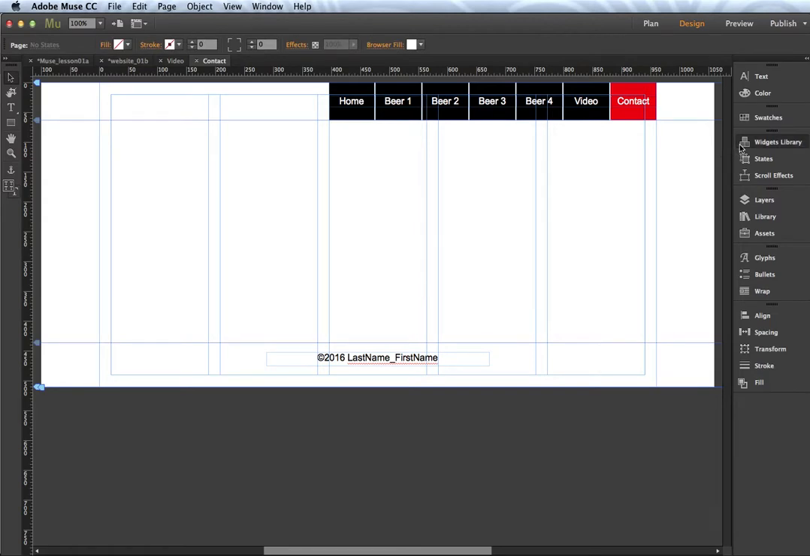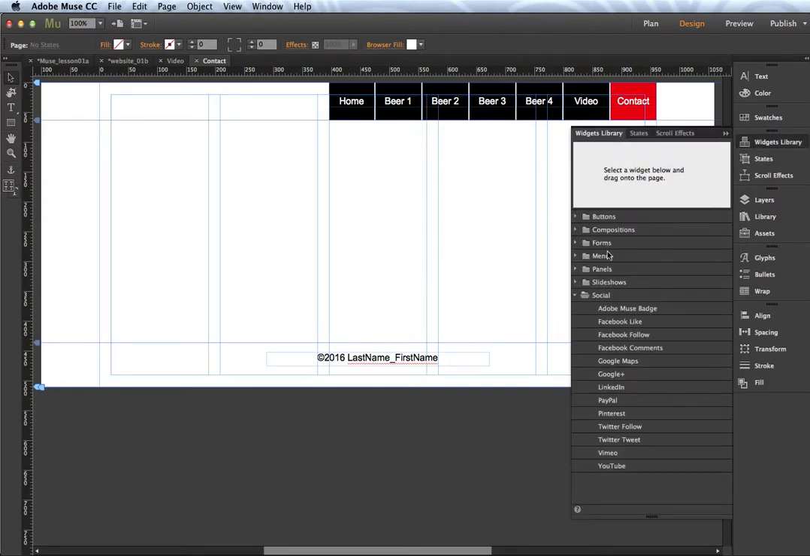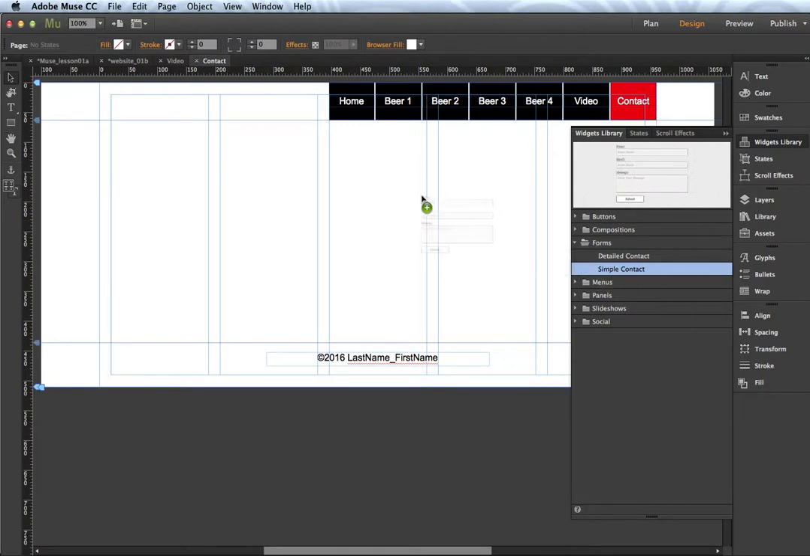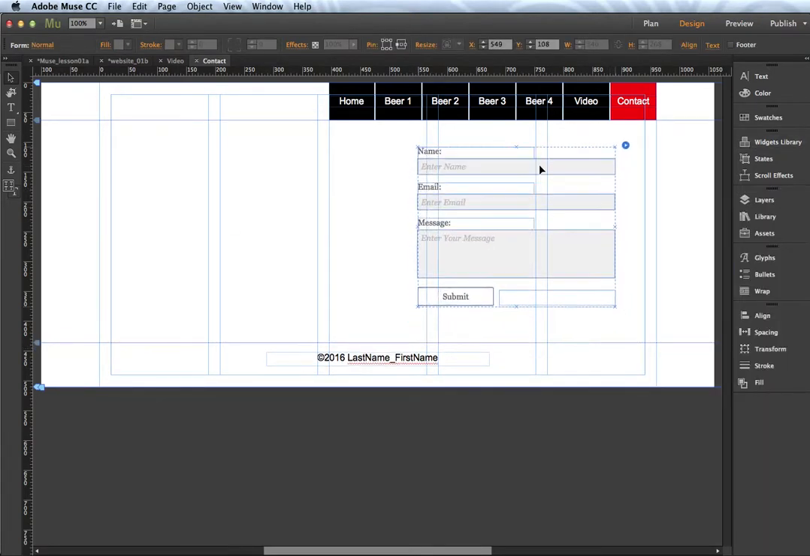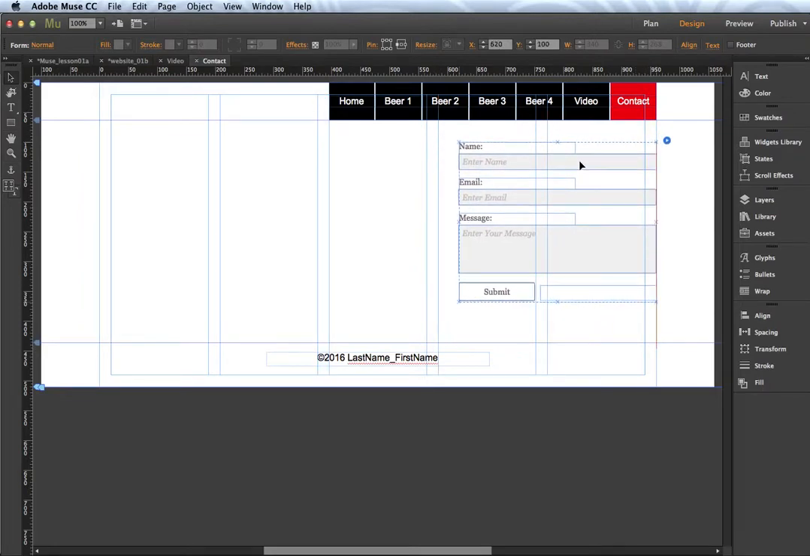And again, in my widget library, I'll start with the forms. Let me close this up here. And I have simple contact, detailed contact. For now, I'll just choose simple contact and drag that out. Close my widget. And again, I'll line that up and I'll pin it to the right. And except for resizing this, it's all done.